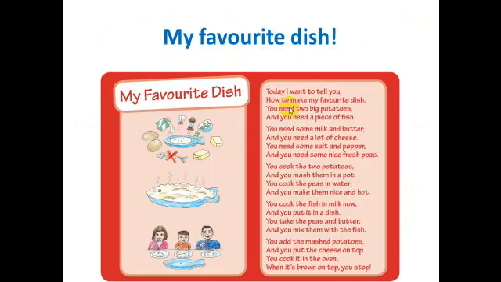Now our lesson is My Favorite Dish. Look at the text and the picture, please. What's the meaning of my favorite dish? My favorite dish is something you like, something you prefer. What's the meaning of dish? Dish means meal, وجبة. What's your favorite dish? My favorite dish is chicken. My favorite dish is meat. I like fries. So here we talk about our favorite dish.